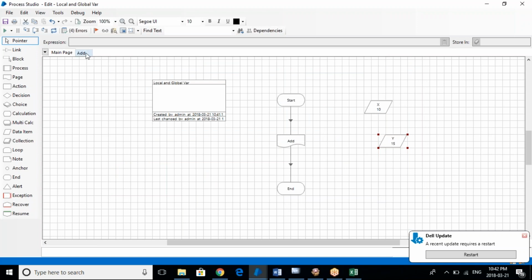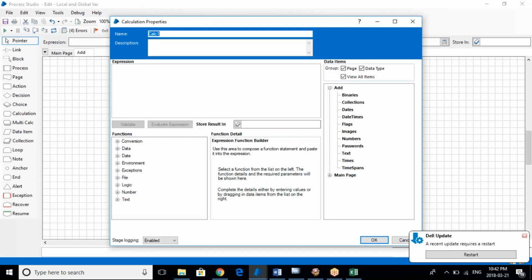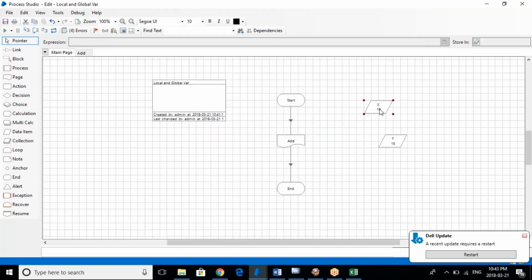So we want to add these values, right? Now once you go here, you don't see any variables, because I haven't created any variable here. Once I go into the main page, there are 2 variables, but I cannot see them here, because these variables were created in the main page. These variables are nothing but local variables, specific to the main page.